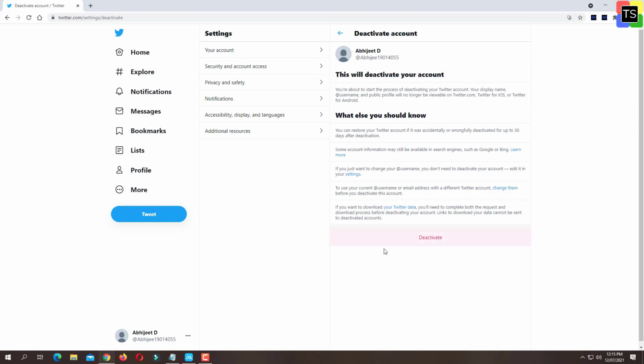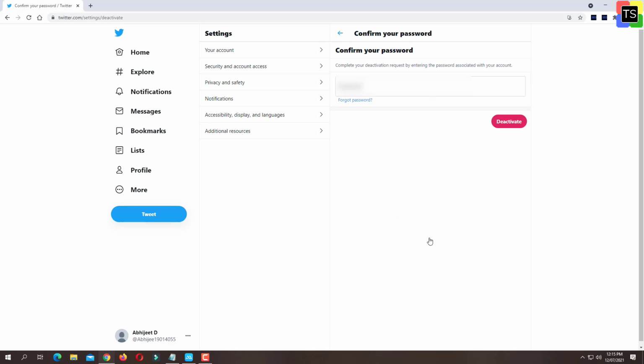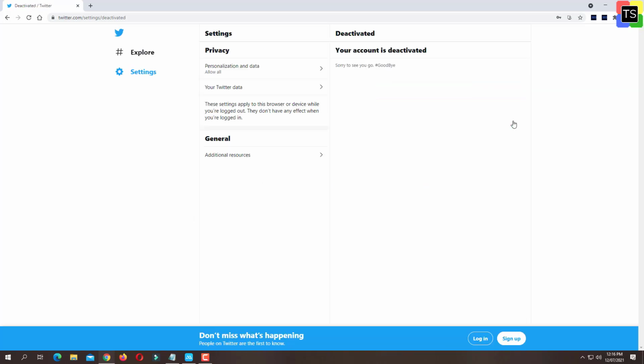Now click on Deactivate button. Here as well, for security reasons, you need to enter the password and again click on Deactivate button. Now as you can see, the account is deactivated.